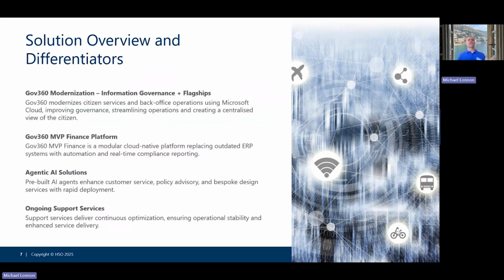So we do cover all of the stack, as I'll go on to quickly say in just a second, but there's probably three main core areas or bits of IP that are really specific to public sector, to you guys. And that's our information governance accelerator. That's everything from managing FOIs, SARs, complaints management, waste management, those sorts of things. We have a specific set of modules that you can implement really quickly out of the box for peanuts.